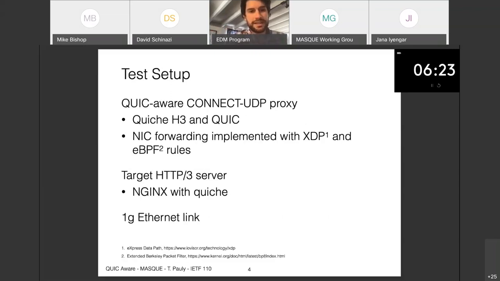So I think the key thing for us is, if we are doing multiple hops of Connect UDP, the performance definitely is impacted if you are able to have QUIC awareness and start doing forwarding mode. So in tests of using a quiche-based H3 proxy, we tested both with normal Connect UDP as well.